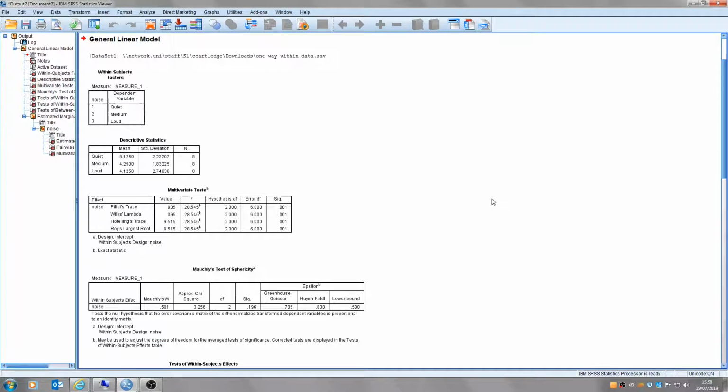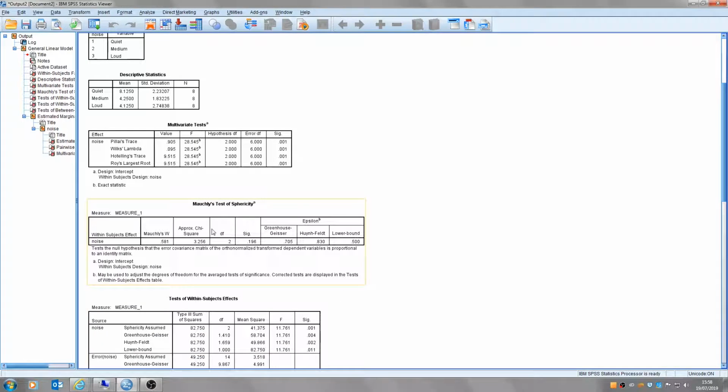And here we have the outputs. So we've got a number of boxes, like with all SPSS outputs. The first just literally lists the groups within our factor, so we've got quiet, medium and loud. The second is the descriptive statistics table. I think it's always really useful to have this in your outputs, so you can see the descriptives for each of these 3 conditions, mean and standard deviation. And then we've got the Mauchly's test of sphericity, that's here. This is used to check one of the ANOVA assumptions.